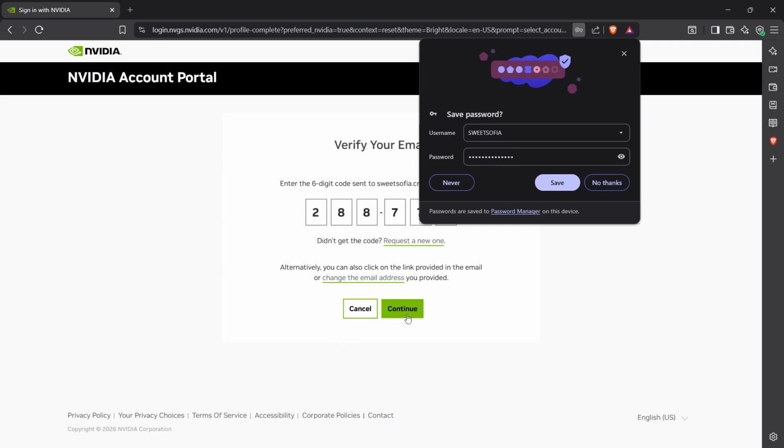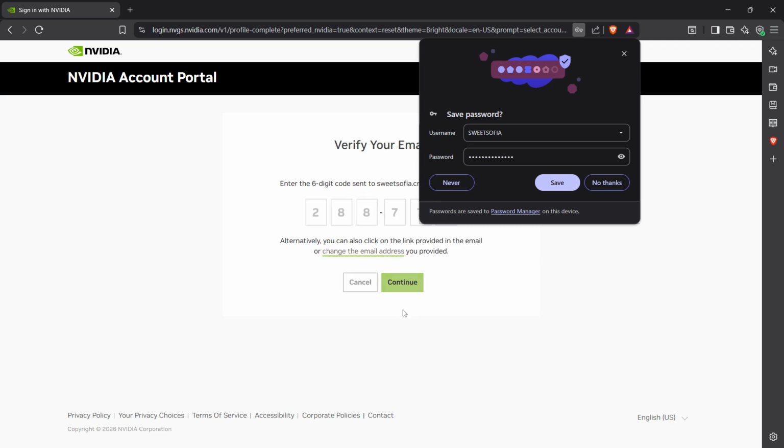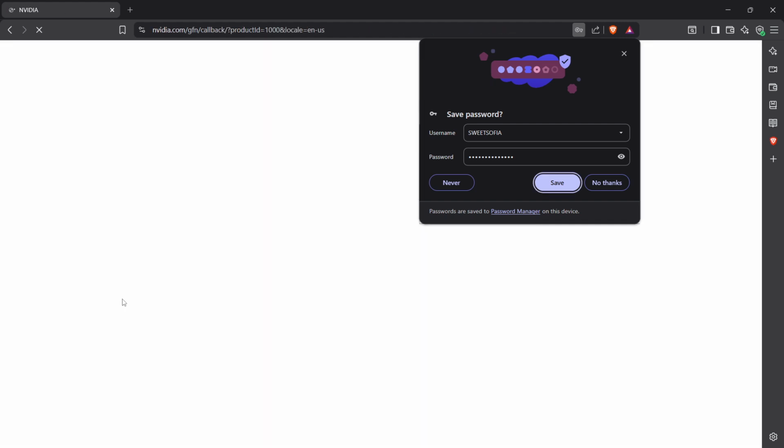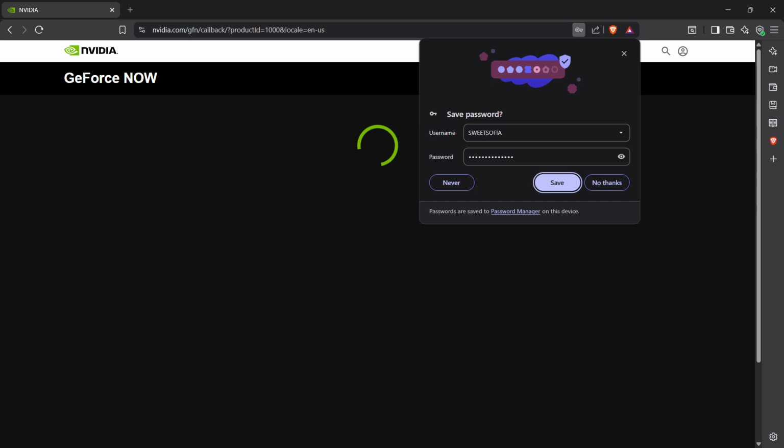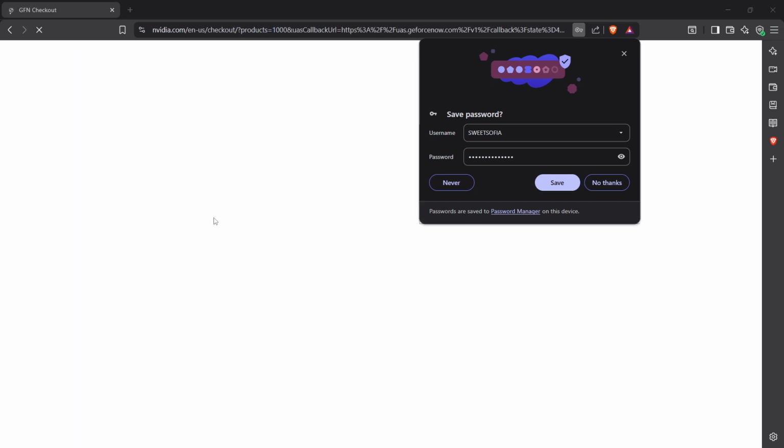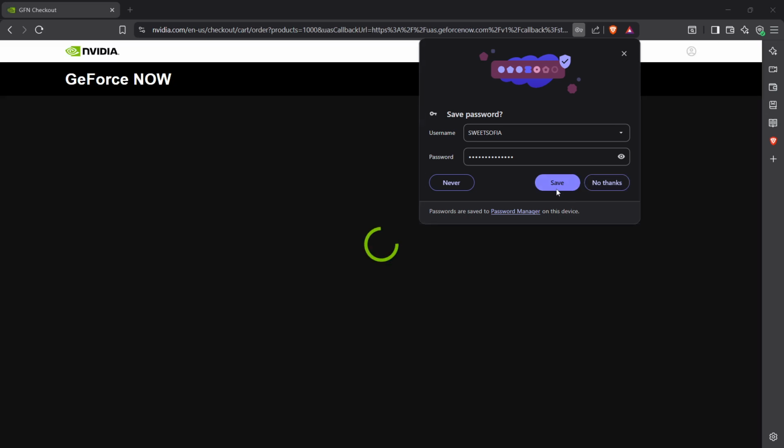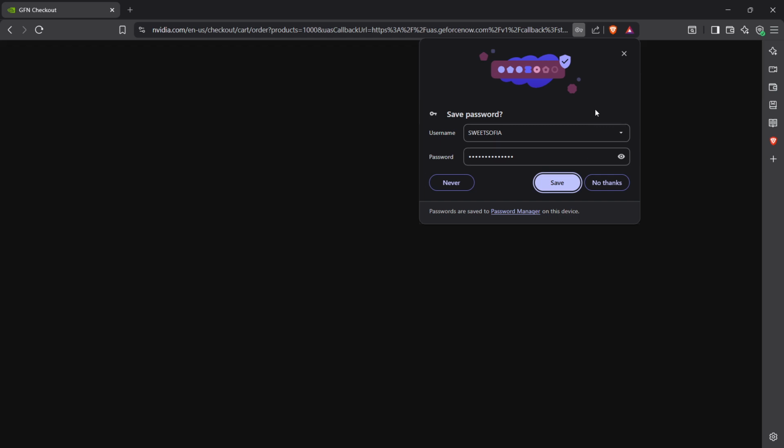The website may guide you through a few final setup steps depending on the membership option you selected or your account status. Read each screen carefully and continue until the account creation process is complete. Once everything is finished, your GeForce NOW account will be ready to use. You can then sign in and start exploring the platform.